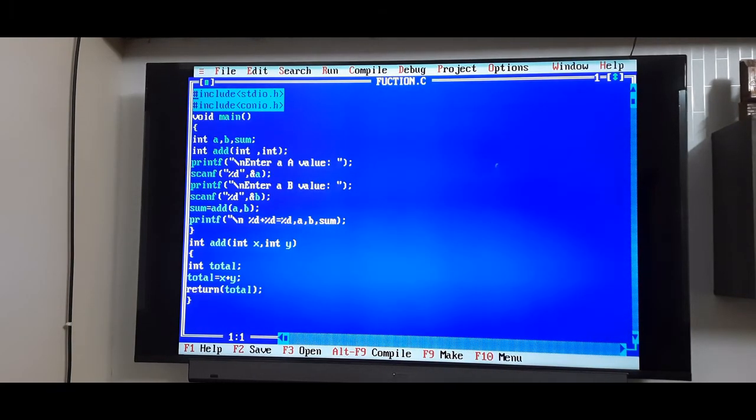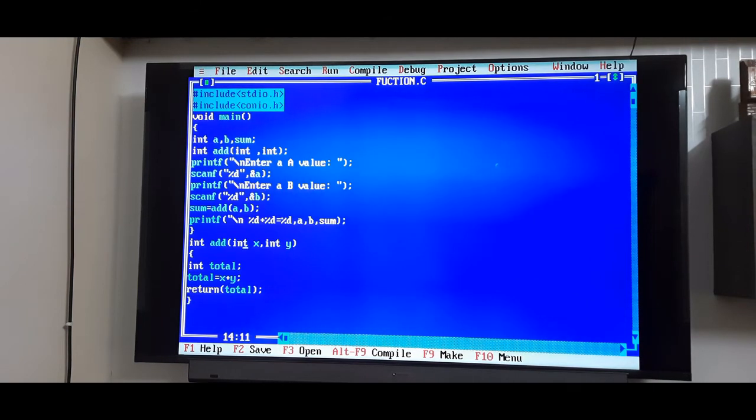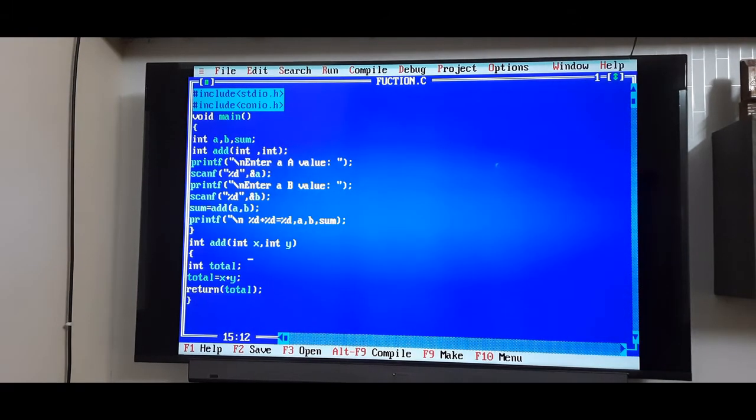Hi, today we will discuss functions in C programming language. This is a program about a function with return type and with arguments, okay. And here we used call by value arguments, okay. Here in case of call by value, we assign values from the main program to the sub program, okay.